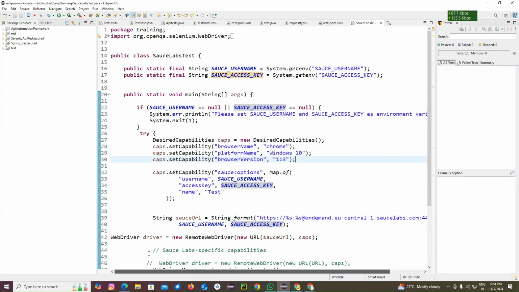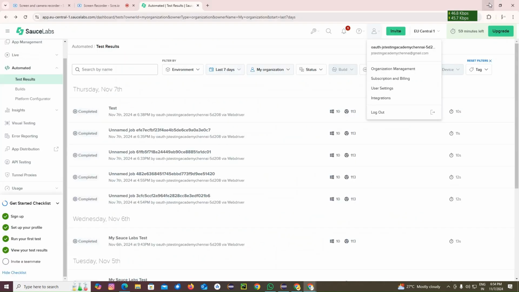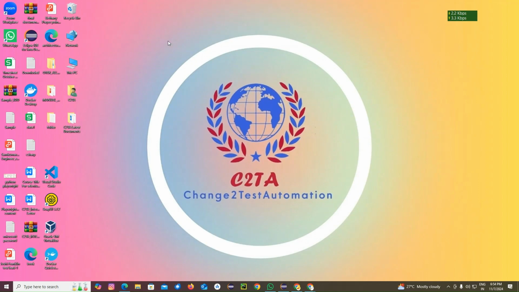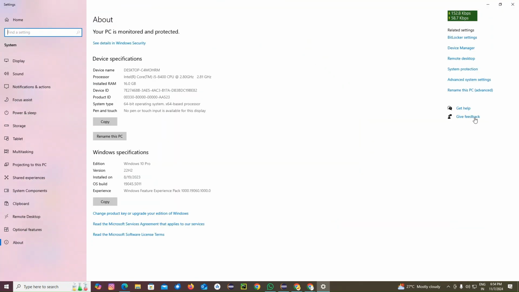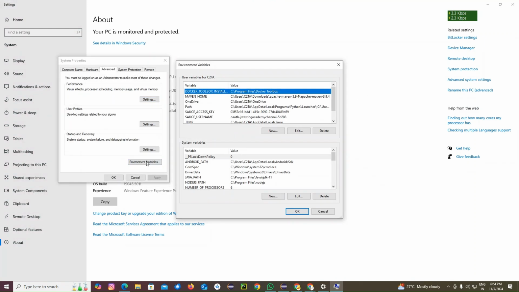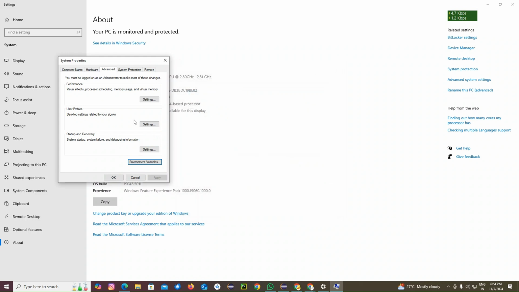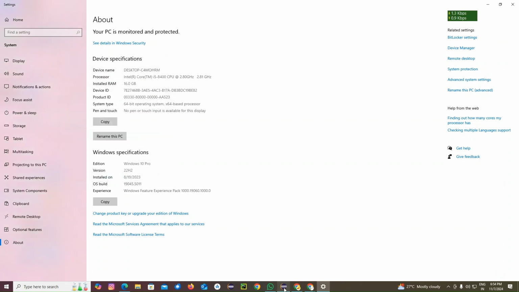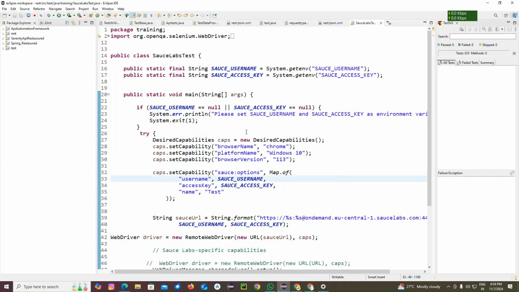The username and access key I have set in my environment variables. You should go to your PC, click properties, go to advanced settings and then environment variables, and you can give your SauceLabs username and access key. Set it up and click OK. Then you can come here and link that with the environment variables.